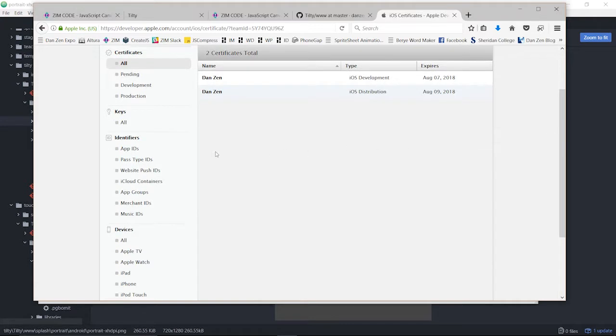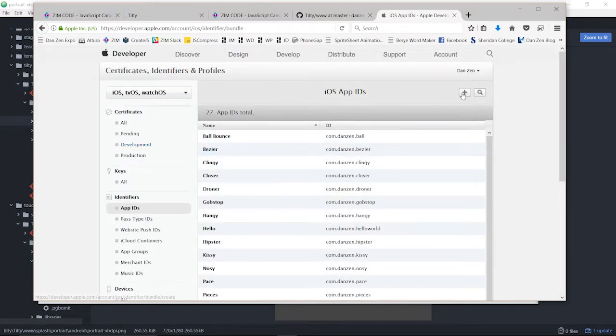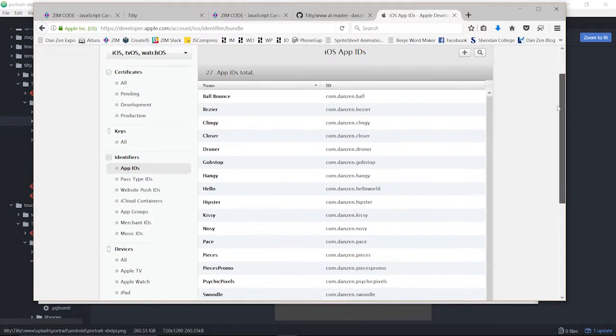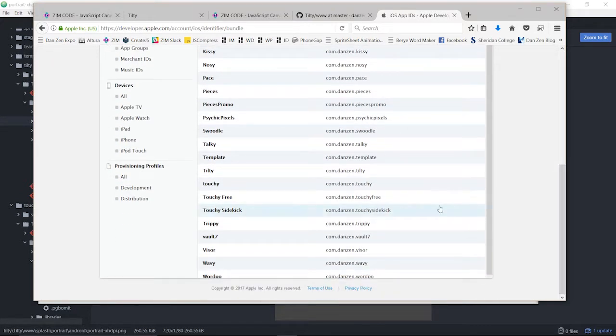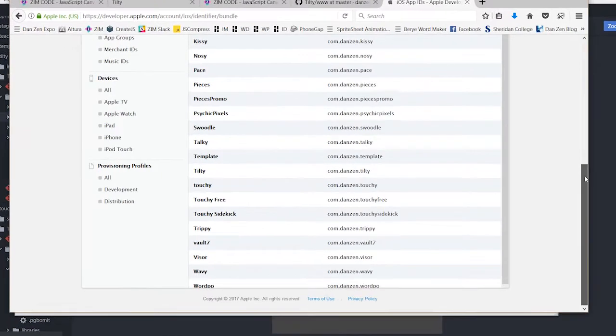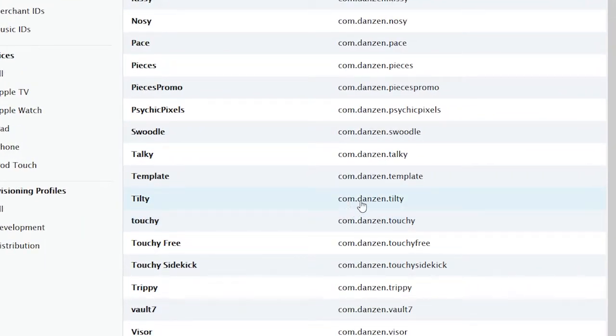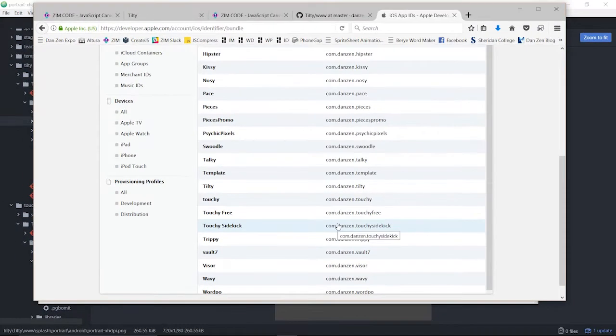And then there's app IDs. So they're pretty easy to make. You hit the little plus sign and you can make an app ID. And so here are the various apps that I've worked on. Tilty is already there. So those are app IDs. Doesn't really take too much. Oh, you should notice though, com.danzen.tilty. The format is usually a reverse domain situation. I'm danzen.com, so we start off with com.danzen.tilty, and that way we'll know that this will be unique in the world because nobody else is danzen.com except me, and Tilty is the name of the app on the back of that.